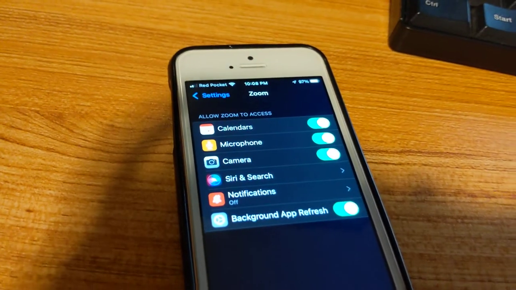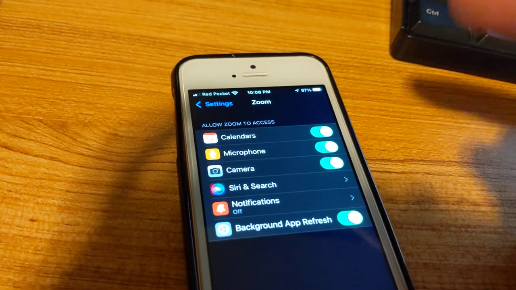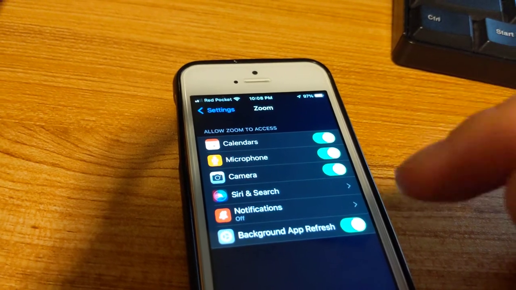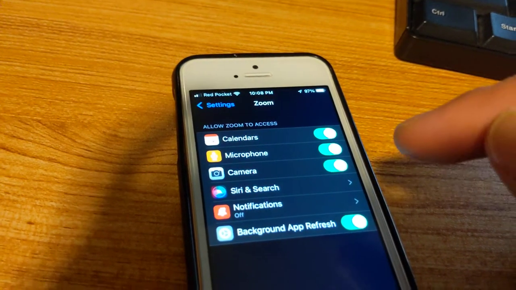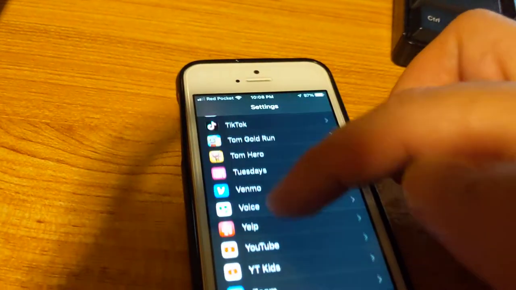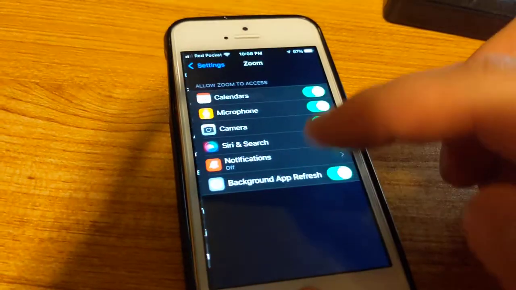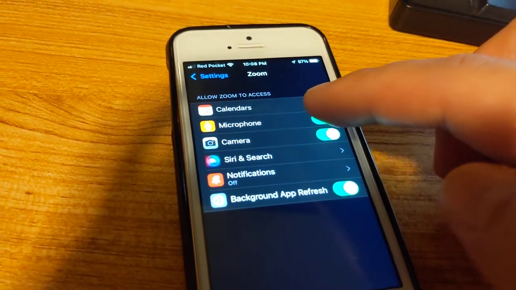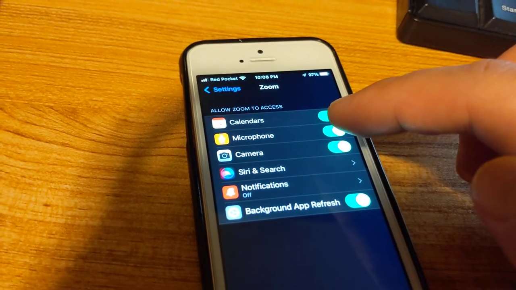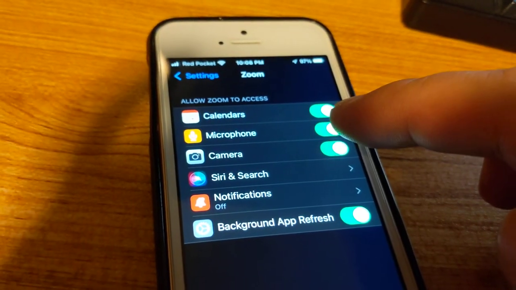So those are the two ways you can do it. You can either go through privacy settings and then select the setting you want to enable or disable by finding the app itself. Or in settings, you can just go directly to the app by scrolling to the very bottom and find the app and select it. And then enable either whatever setting you want to enable or disable. If you want to enable, it should turn green and the little toggle should be to the right.